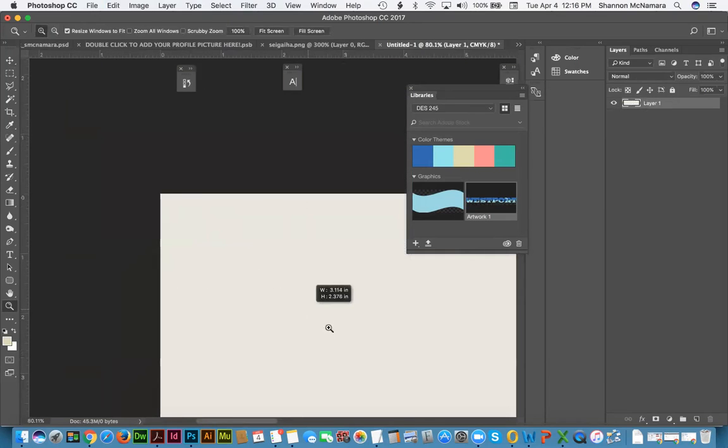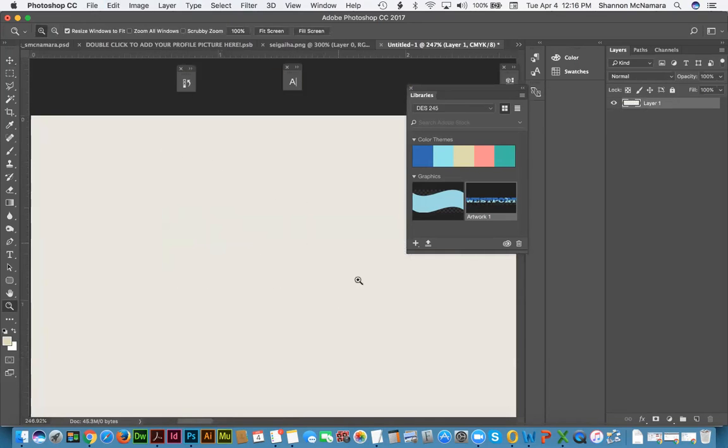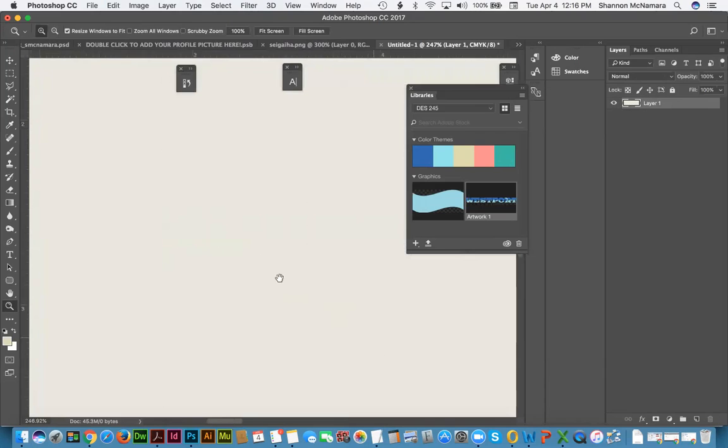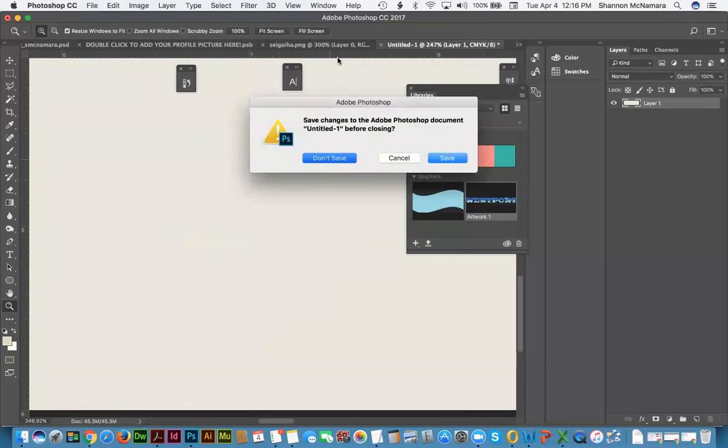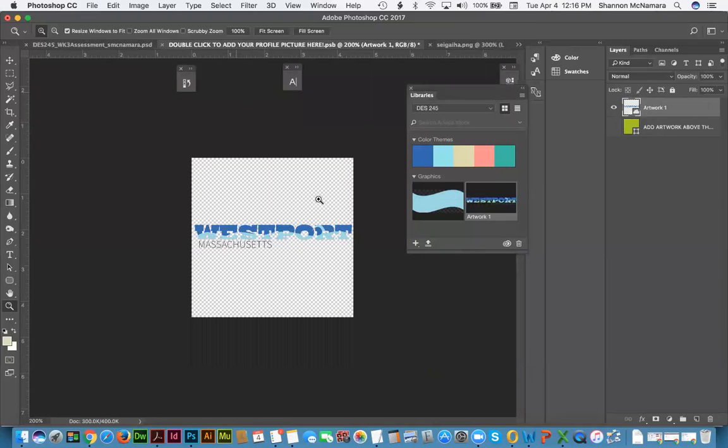Let me zoom really in so you can see how it patterns itself all over that background, and it's a seamless pattern. So you don't actually have to make a seamless pattern. They're already made for you if you download one of those subtle patterns. So I'm going to add this to the background of my logo.